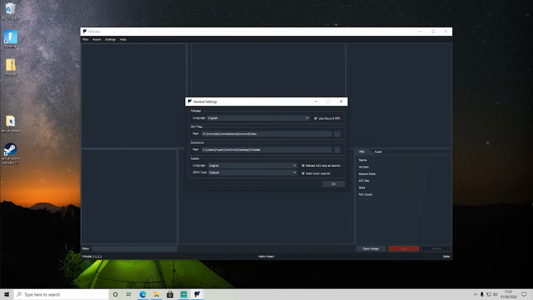Just to be clear, you've got to have Fortnite installed to be able to do this. You can't do this if you don't have Fortnite installed. It's not going to work. Okay. So yeah, pack files. If this isn't in here, it should automatically already be located for you.